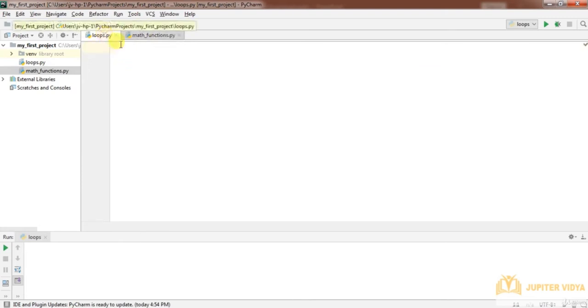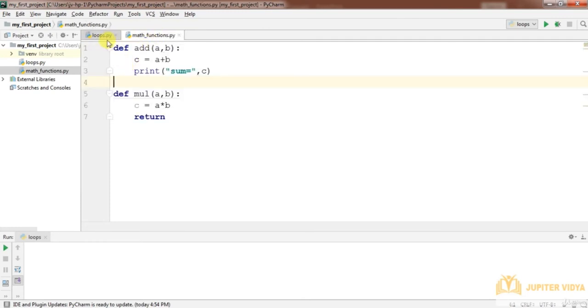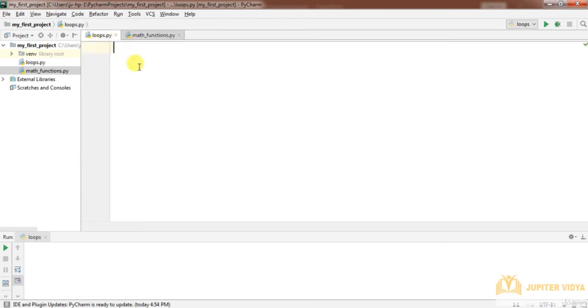You can see there is one more file here. So in this module I'll call these functions. How to do that? First we have to import. Let's write import. Now this import is similar to include in C and C++, like stdio.h or any other header file. Or in Java we write import, the package name and then the class name. Here in Python we import the name of the module.